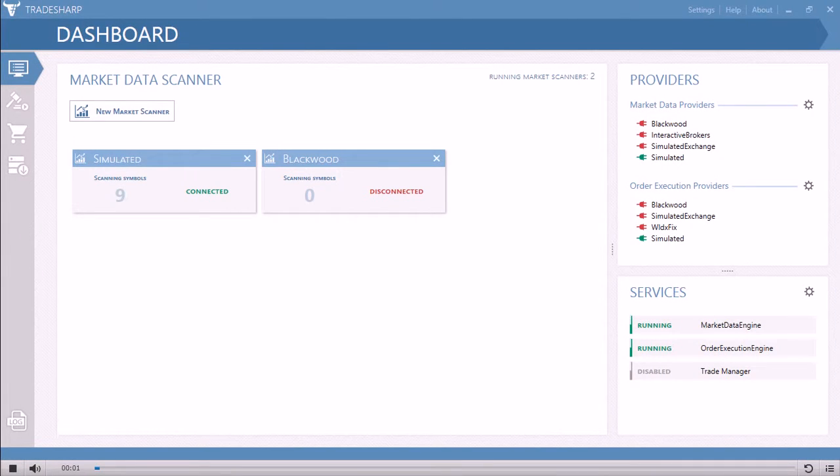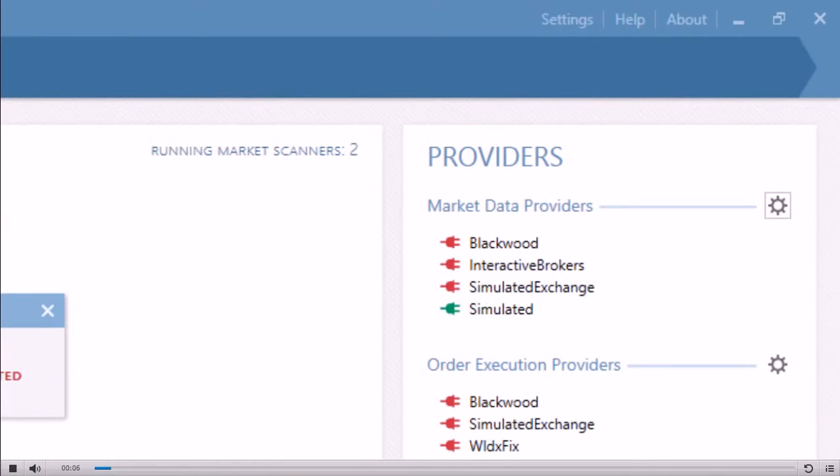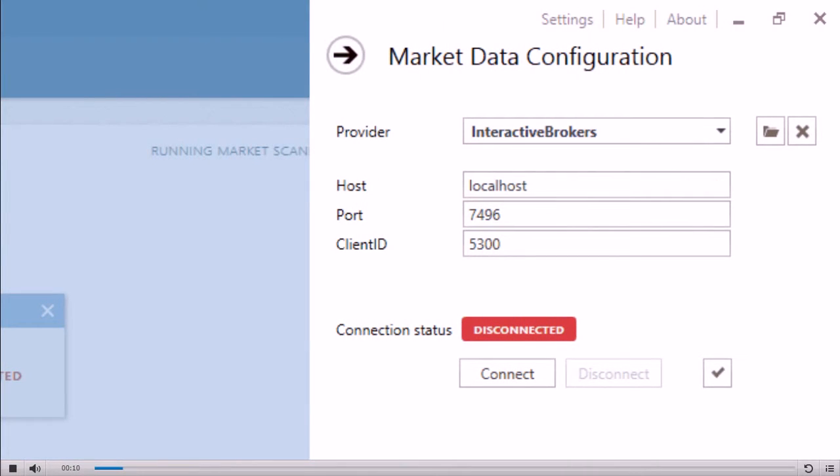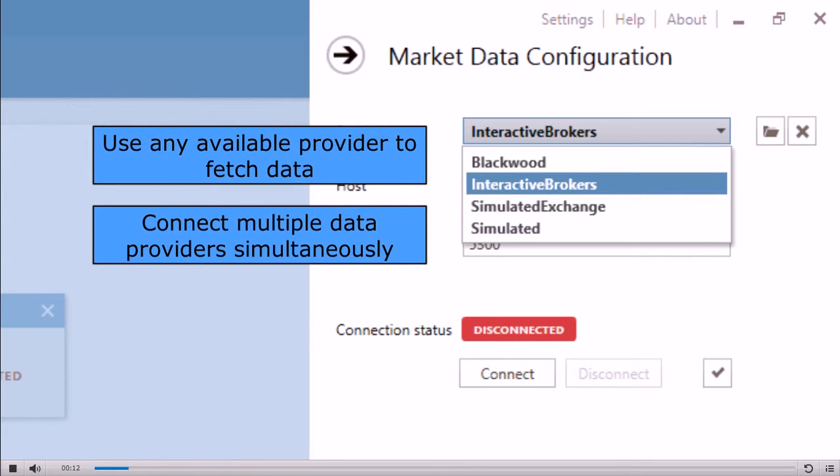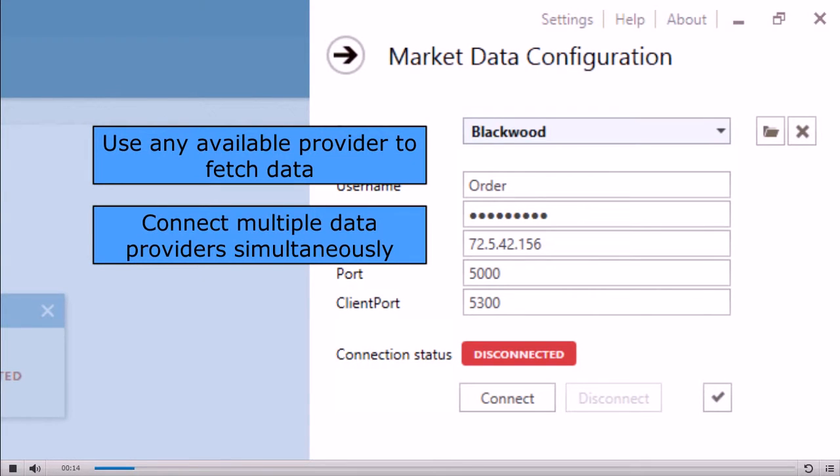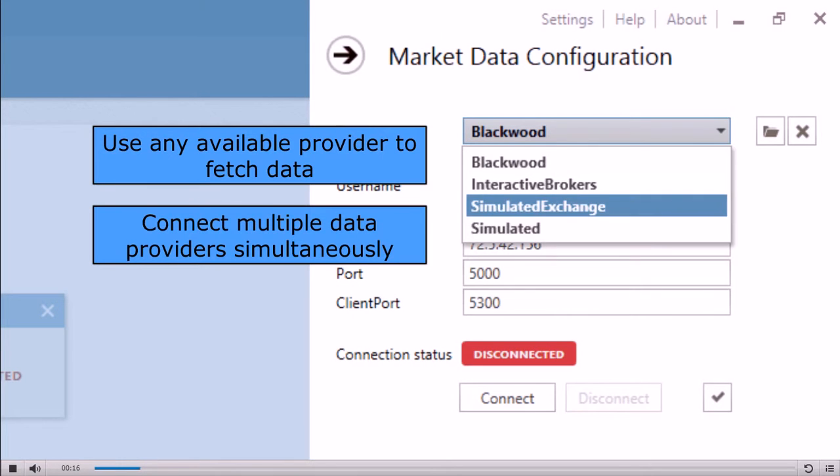Experience easy-to-use and functional automated trading with TradeSharp. TradeSharp gives you the ability to manage connectors for different market data providers. You can connect to any existing data connector as well as open connections with multiple data providers at the same time.